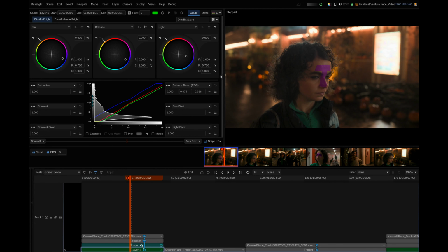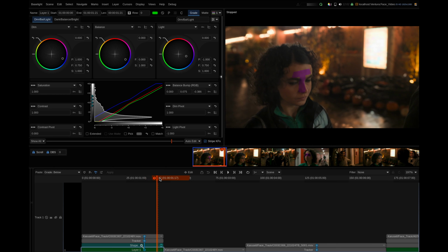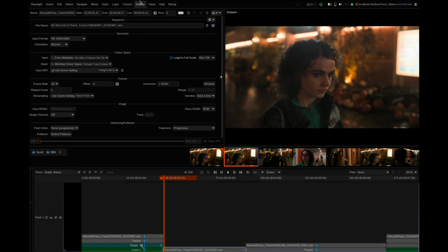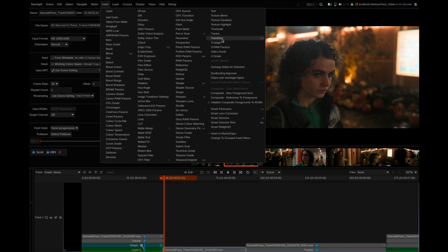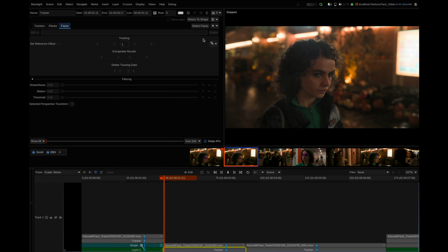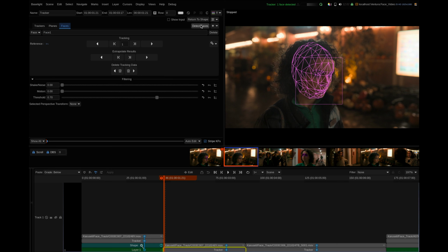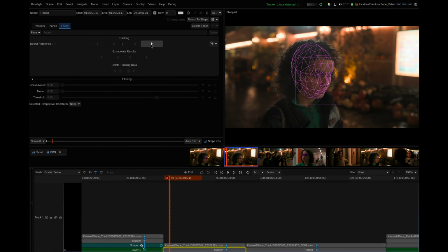In the case where you want to use the matte paint effect to do the correction, I'm going to go to a copy of the same shot and going to apply a tracker first. So I'm doing this the other way around, going into my face tab, detecting the faces, and will then go and track that.